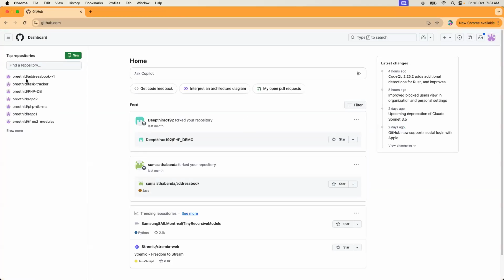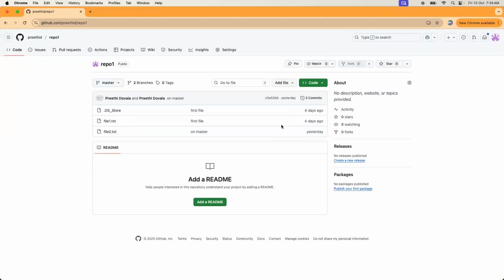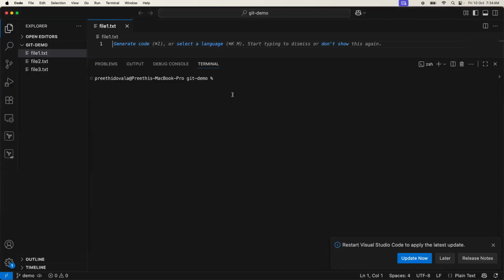Yesterday we started working on our GitHub repositories, right? We created 2 repos and we were doing push and then clone, right? So let us continue working on the same.